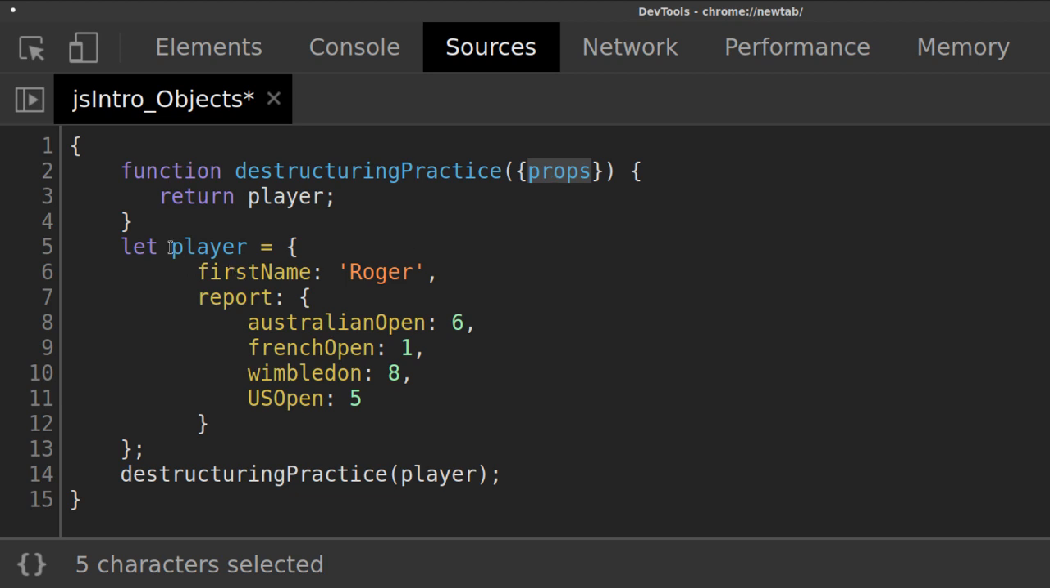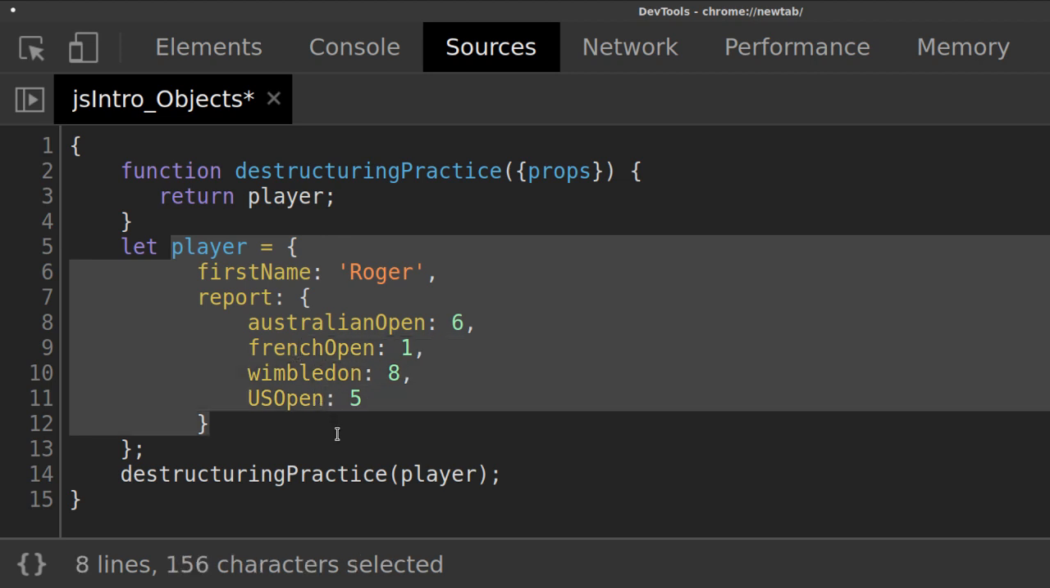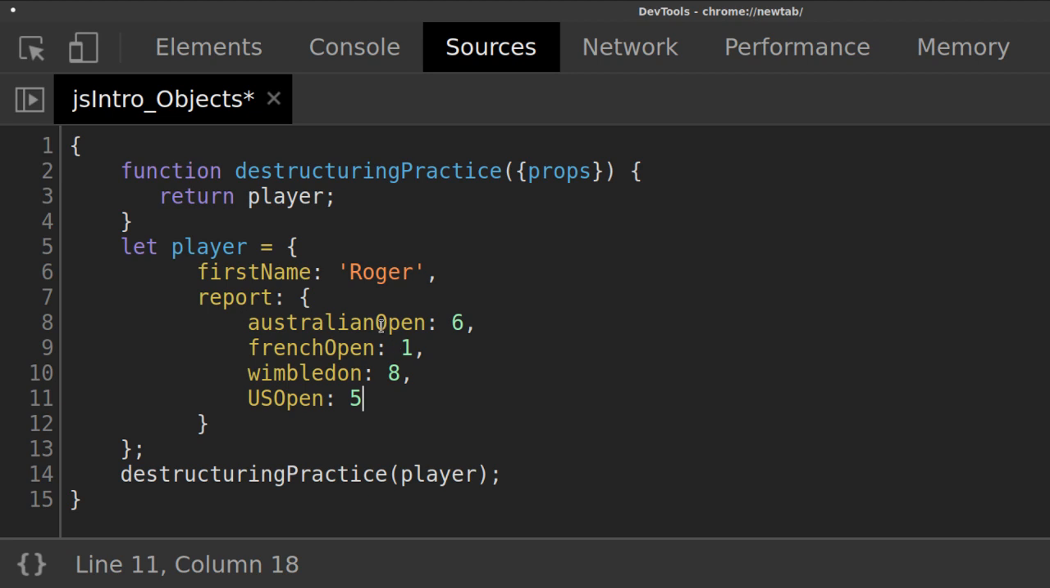So in our case, I've got this player object just taken from the platform, right? You might remember the tennis question. It's got a first name property and a report property, and the report itself is an object, yeah? The value of the report key is an object itself. So we've actually got a nested object here as well. We'll look at how we can deal with those situations in a second. So if I went to destructure that, what values would I use? Destructure my player into certain things.